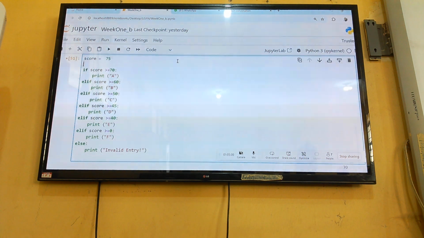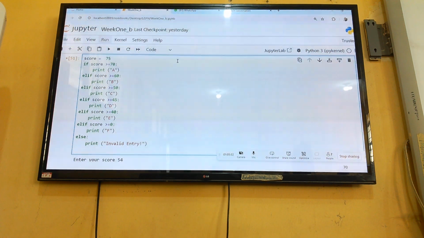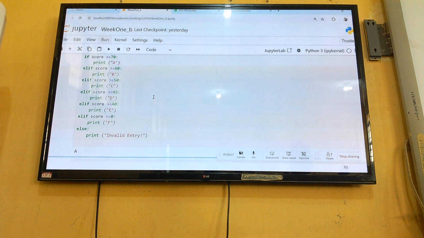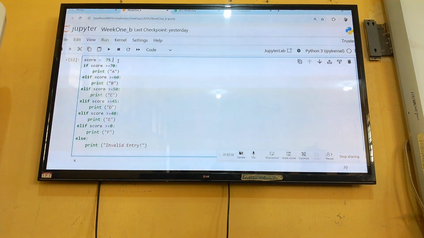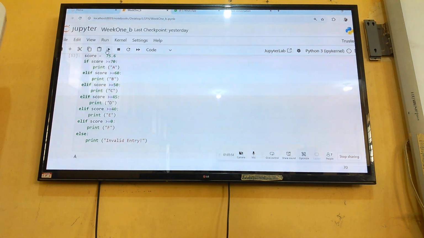I'll even delete this one. And I can just run it. Is that okay? Yeah, you can delete the input and just enter the number directly, isn't it? If the score is 75.6 and then you just run it without any problem.